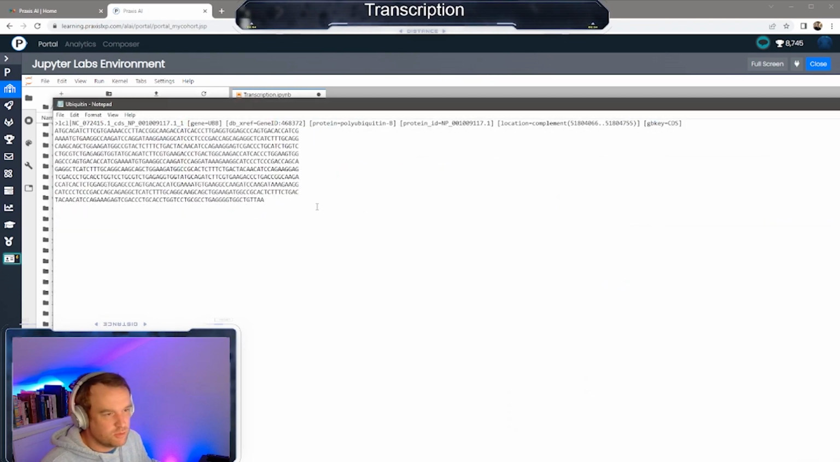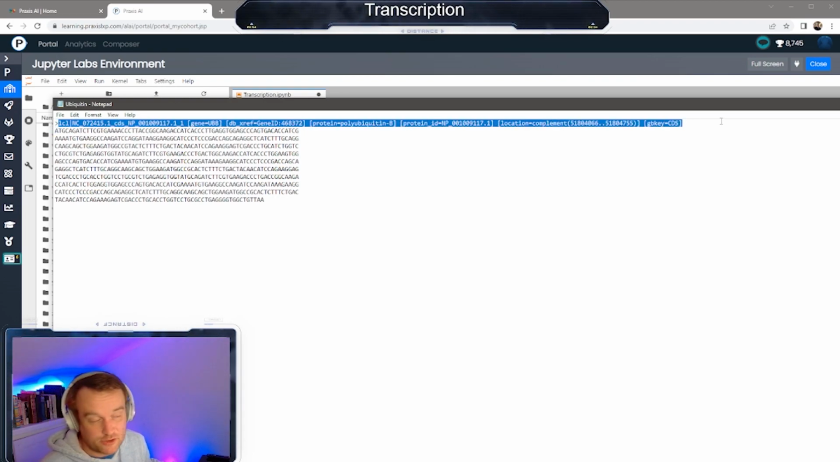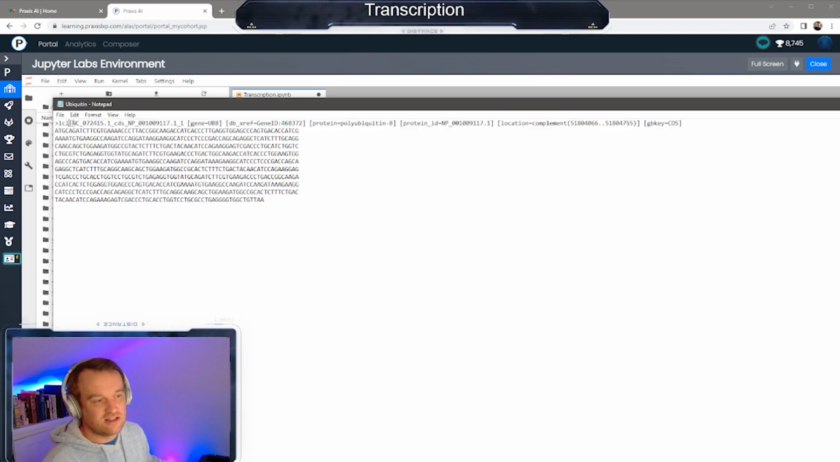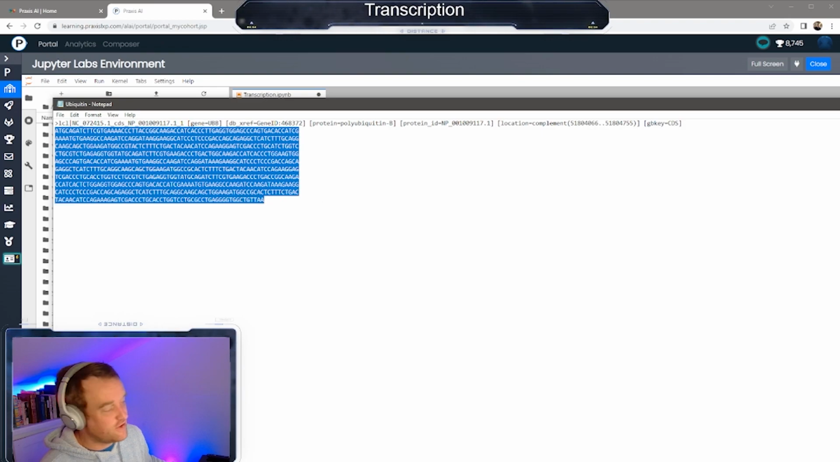I might have to use Ubiquitin. I don't know why that one has 2. So if you look at this FASTA file, the first line just has information about the gene, right? So this has its location, what the gene reference is called, what the protein is, all this different stuff. And then the actual nucleotide sequence follows that.